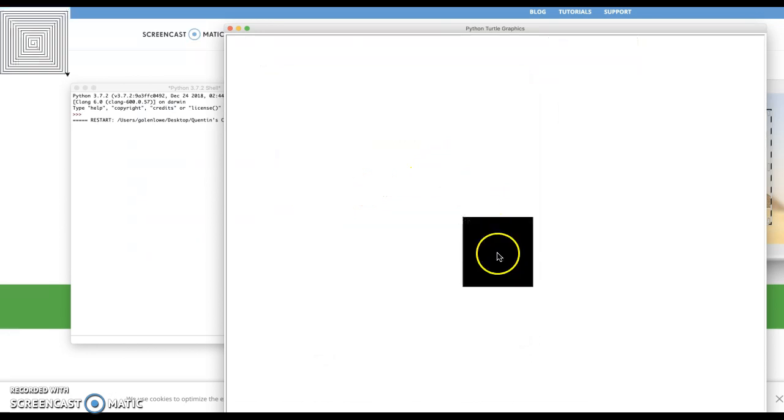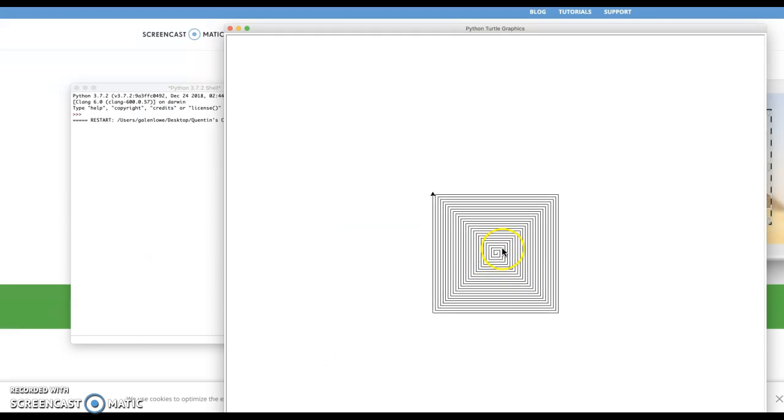So you can see the turtle is rotating 90 degrees each time, and the line gets longer every time the turtle turns.